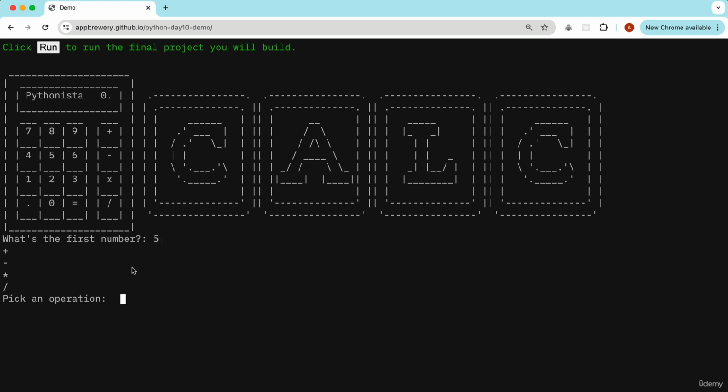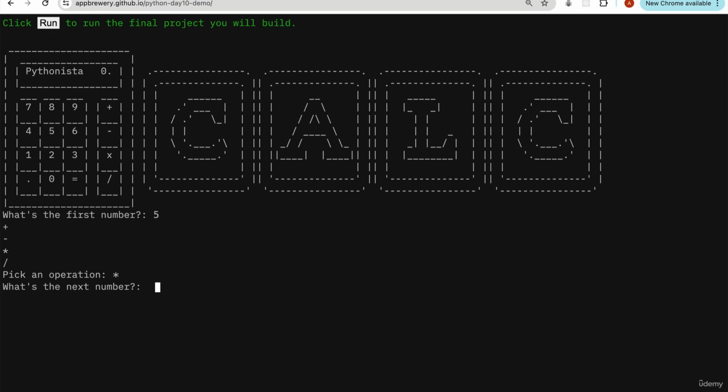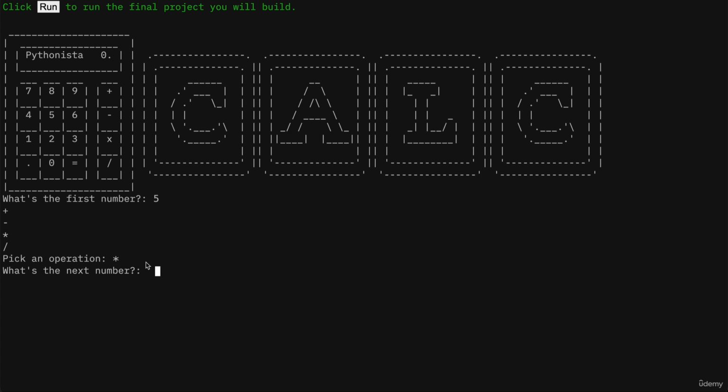And then it asks us to pick an operation: plus, minus, multiply, divide. So let's pick multiply by typing the asterisk sign. Now it asks for the next number. So let's say we want to multiply 5 by 3. So we'll type 3. And then once I hit enter, it will perform the operation using floating point numbers, and then it will give us 15. So 3 times 5 is 15.